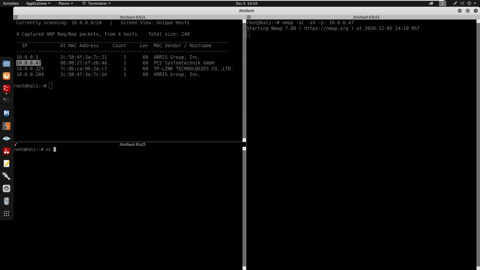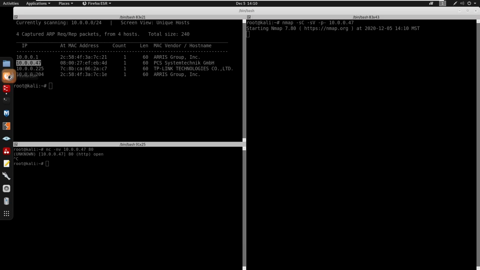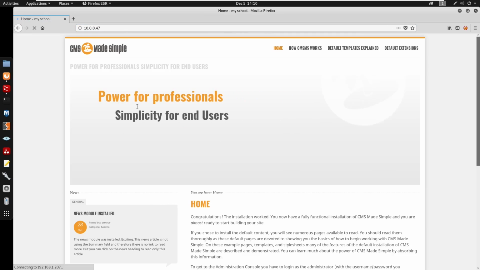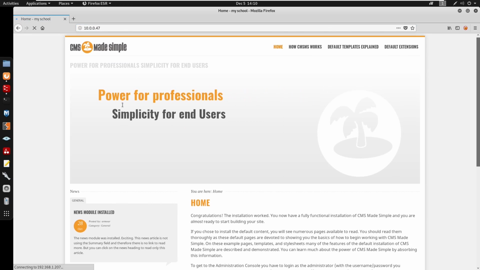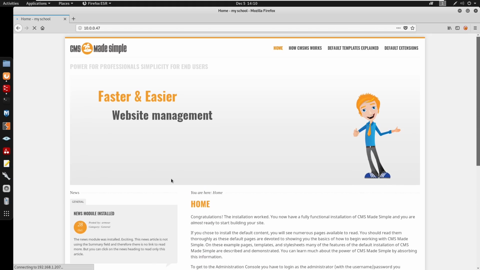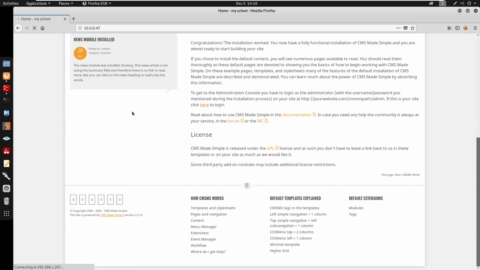So next I'm going to do a netcat -nv. We'll do the IP address on port 80. And we do see we have port 80 open. So if we go here, this was the default page. And we do have a version right here, 2.2.14. Just to take note if there is an exploit for that.